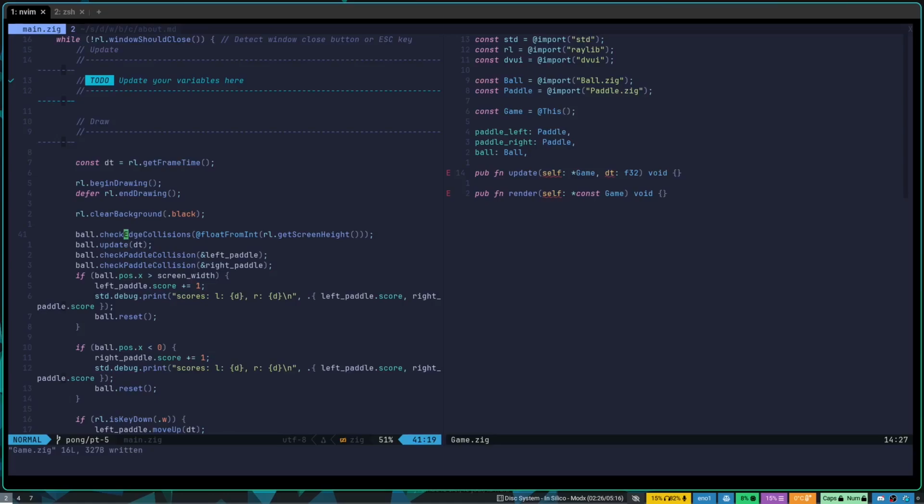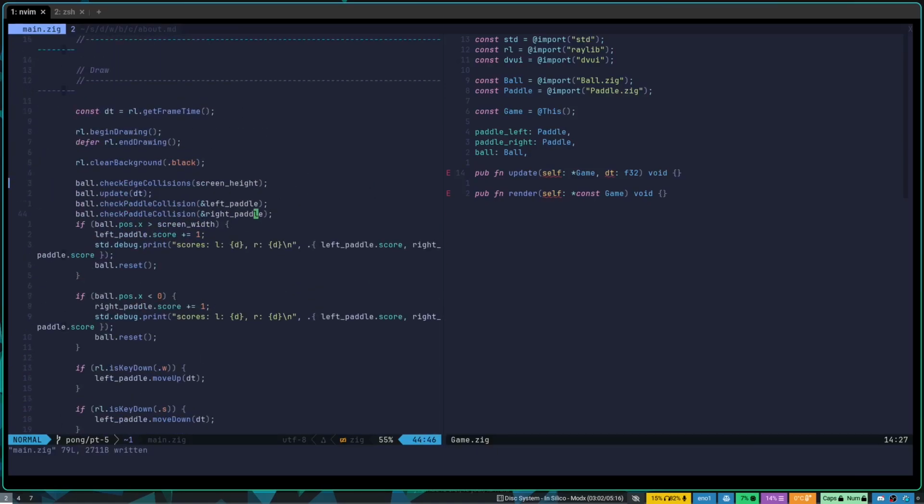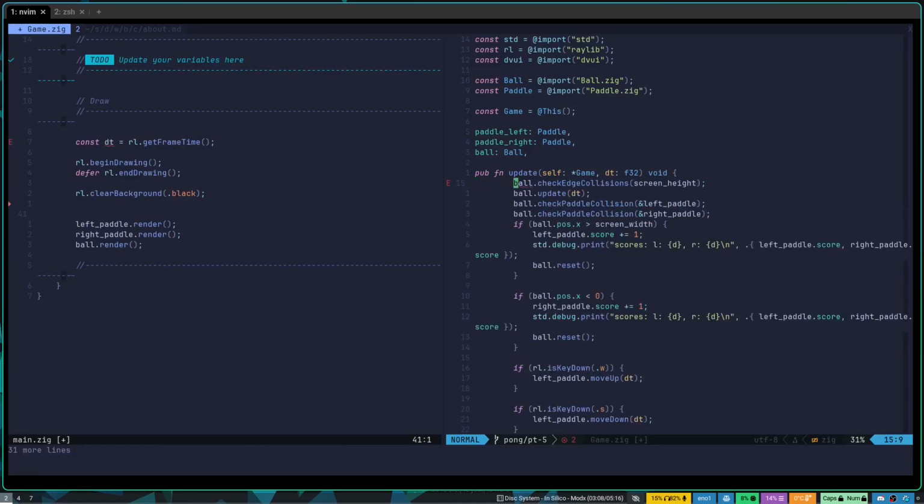Check edge collisions. We can tweak this now, now that screen height is correct. Oops, what was in here before? Screen height, yes. But let's move it over. We'll clear the background and all of that. Okay, and we've got the renders at the end. So let me just mark that, and then there we go.